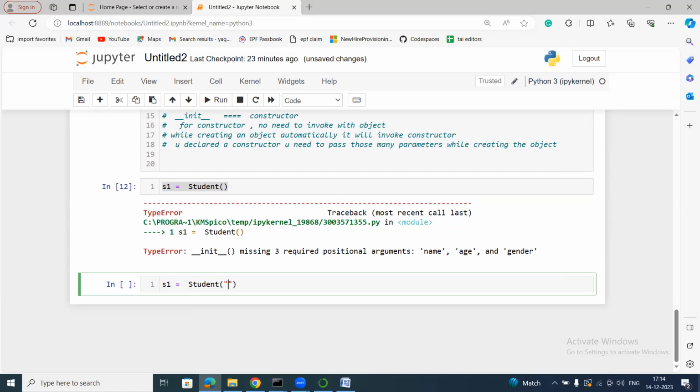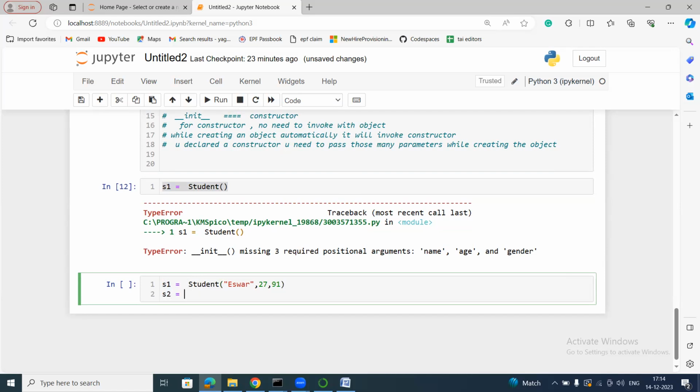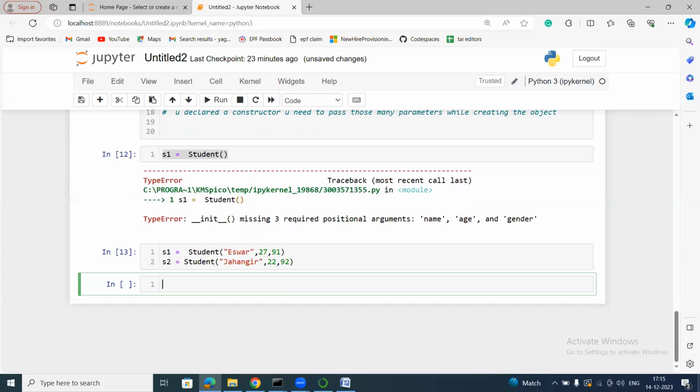You can see, Ishwar and age and marks, and I will create one more object s2 equal to student Jahangir, and let us say 22, 92, and so on. Now two objects are created. So you can see there is no error like missing three positional required arguments.